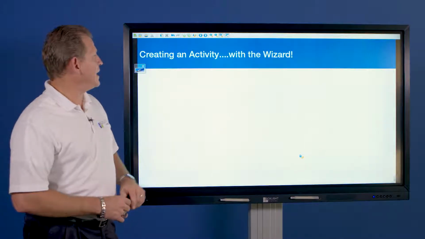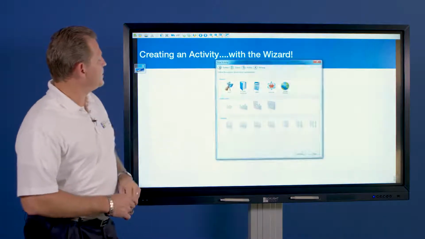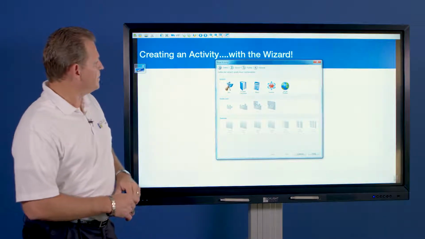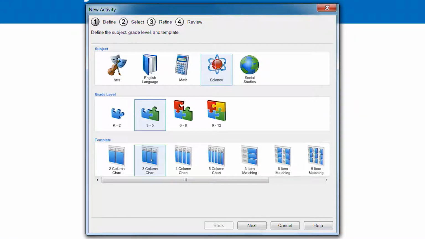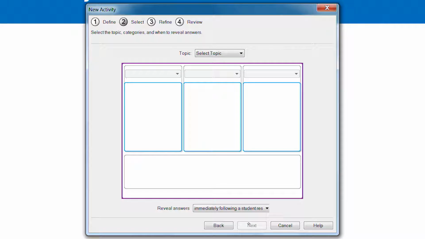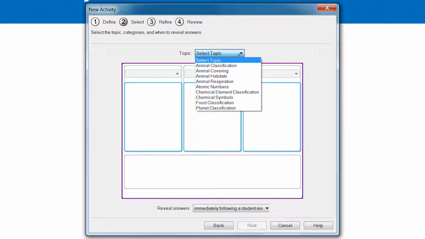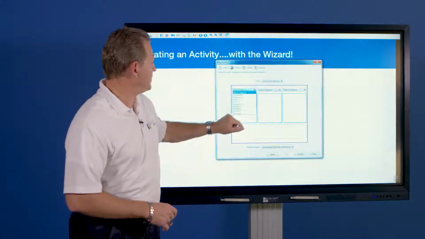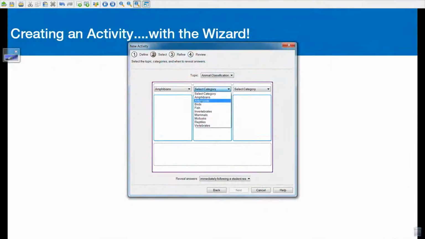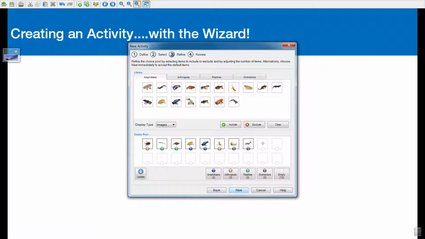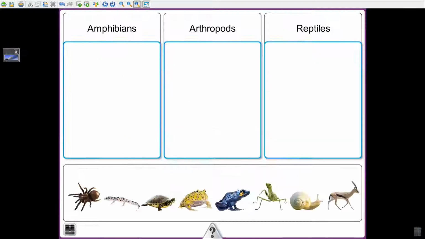So let's get started with the activity wizard. We'll launch the activity wizard by clicking the button at the top, choose our subject, our grade level, and what type of chart we're going to use. Next, we'll select our topic. In this case, we'll do animal classification, and we'll pick amphibians, arthropods, and finally, reptiles. We'll click next, next, and finish.